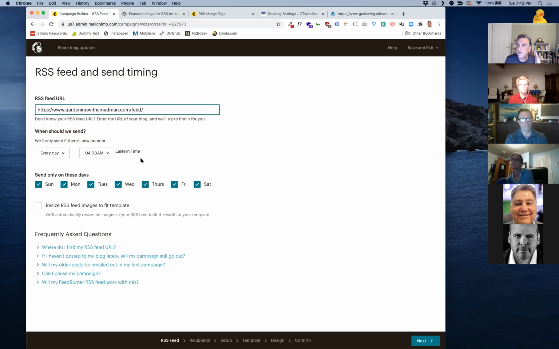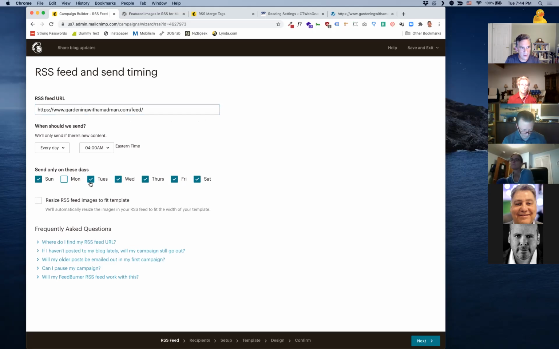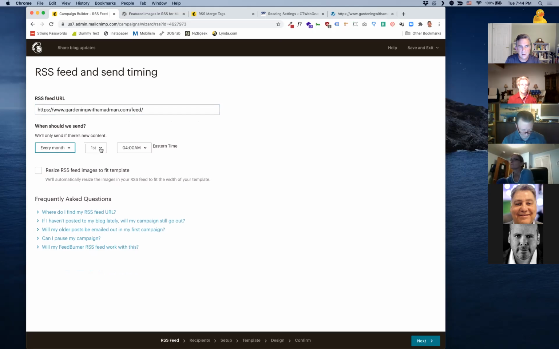And the way it works is when it triggers once, the next time it triggers, it'll only pick up anything that's changed in between those time periods. So you're not always sending the same 50 blog posts over and over again. So anyway, let's say in this case, we're going to say, hey, I only want to send this every month on the 3rd of the month at 4 a.m.